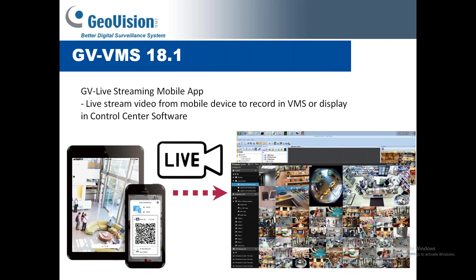So this allows you to think of this app basically as having a surveillance camera in your pocket at all times that you're able to stream and record back to your VMS. This does also allow you to live stream the video to our central monitoring software called Control Center. So if you have a large-scale application, this is another fit that you could use this mobile app for.